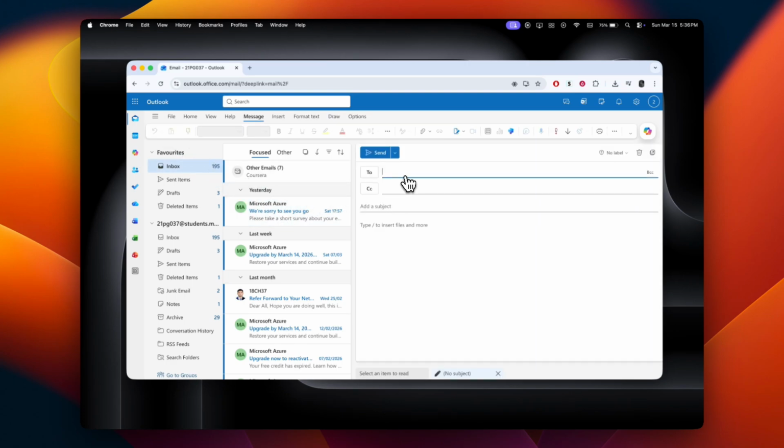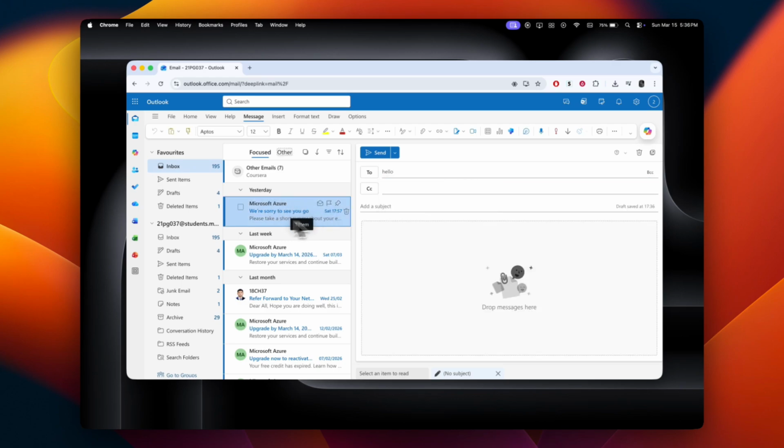Next, create a new email and enter the recipient and subject. To attach the email, locate it in your inbox, then click and hold the message. Drag it into the new email window and drop it inside the body. The email will automatically attach as a file.